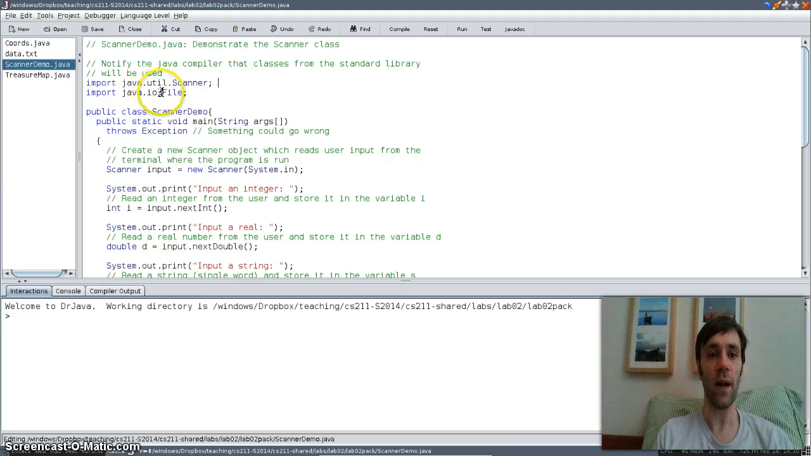We'll also be reading files using a scanner, reading data from files using the scanner. So we'll need the File class from the java.io package. Make sure to include that as well.